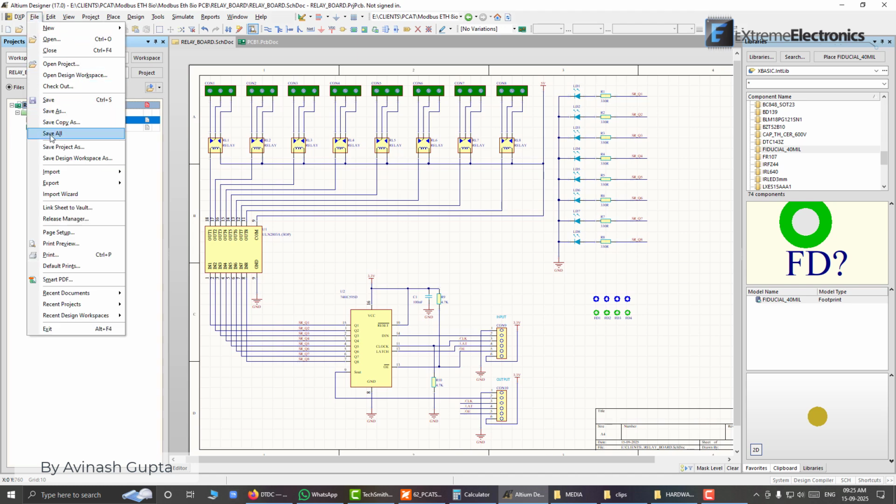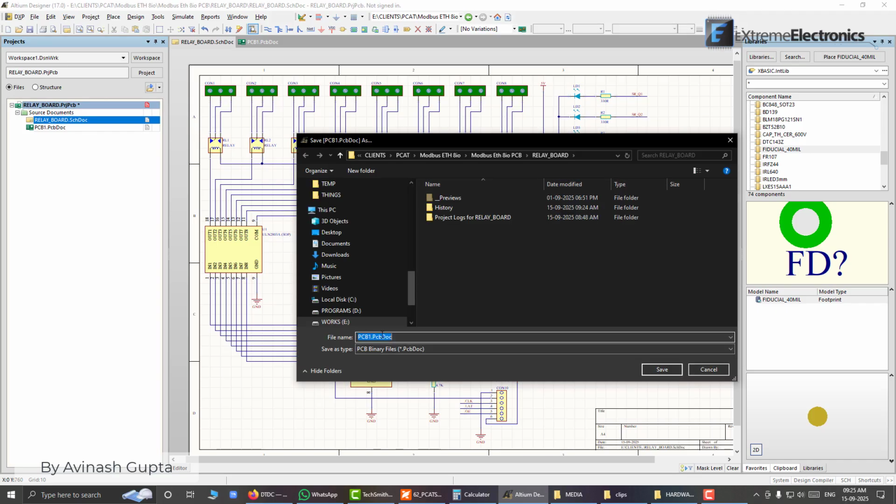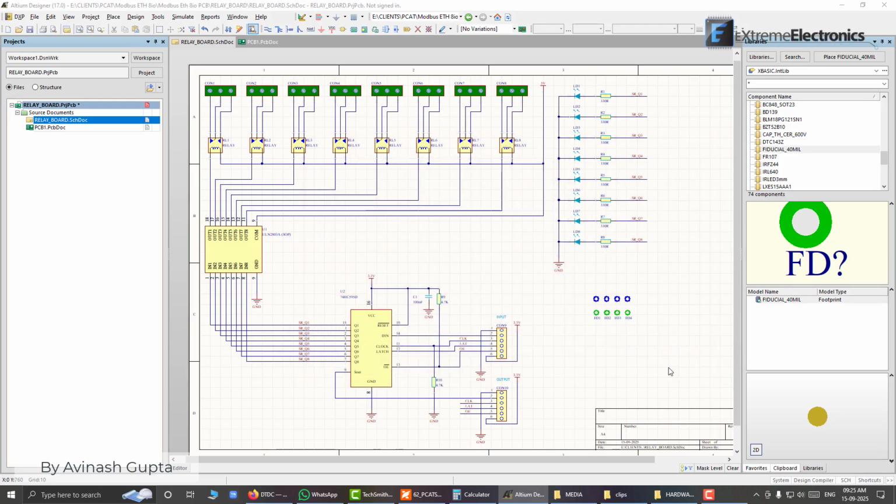Now save this document using the save all command and give it a proper name. Initially it will have something like PCB1, but this is not descriptive. So just get rid of this and enter relay board. Remove the extension, just relay board like this and click save. Now it is updated. Now we are all ready to export our schematic to PCB.